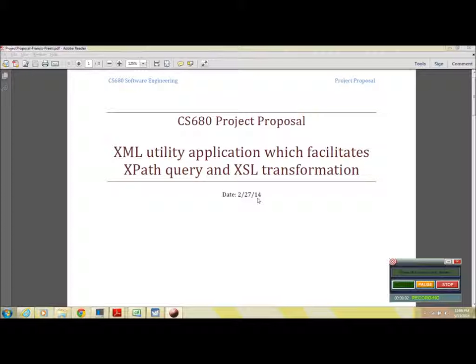Hello and welcome to the demo of engineering an XML utility application. The whole idea behind this exercise would be to give a better understanding of engineering software at a professional level, as well as give an opportunity to dabble in some aspects of the selected lifecycle development.